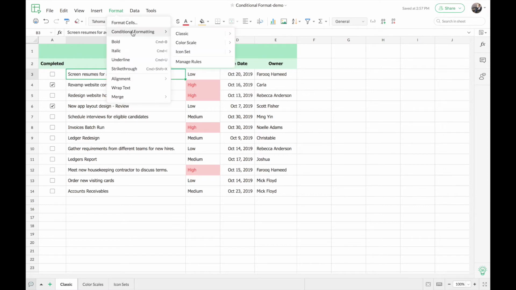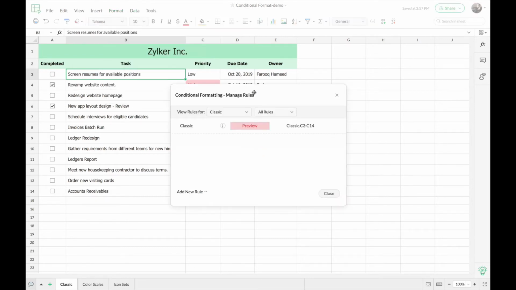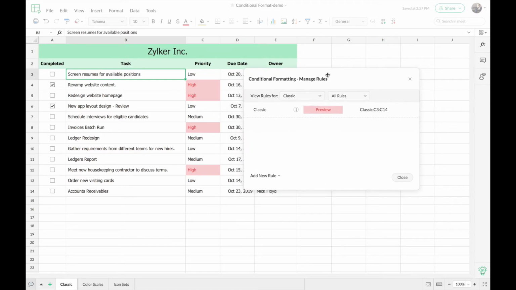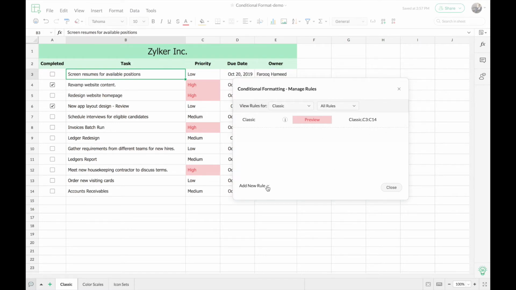I'll go to Conditional Formatting here. And before we create another classic format, I'll open the Manage dialog here. This is the Manage Conditional Formatting dialog, from which you can see all the rules that you have set in a particular worksheet or even a spreadsheet. And you can find options here to either duplicate the rule, edit, or even delete it. Down here you can also see that there's an option to create the conditional formats too. So I'm going to click Classic here.